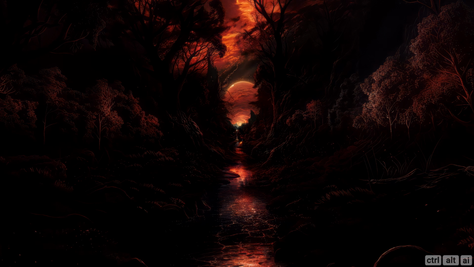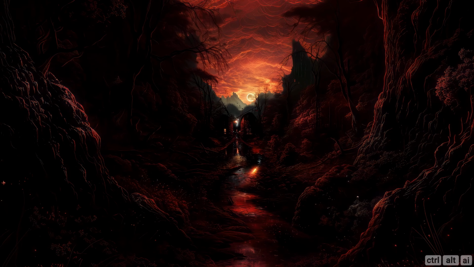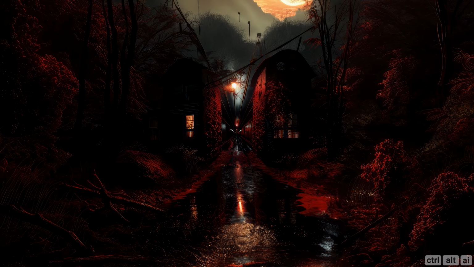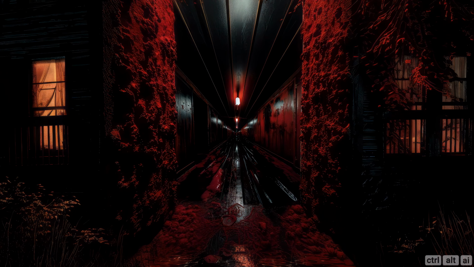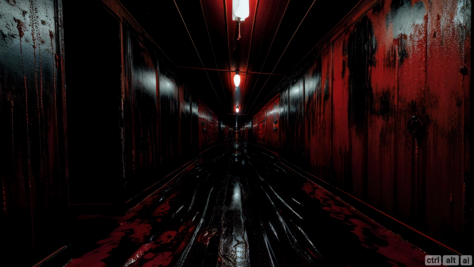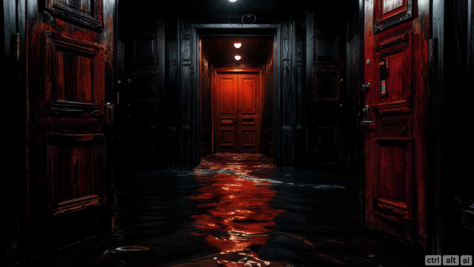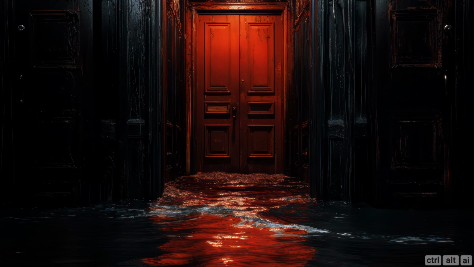And finally, I can find the red door and make my escape. Getting closer. I can almost see it. Uh-oh. I forgot the key.